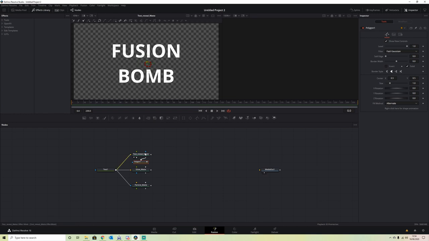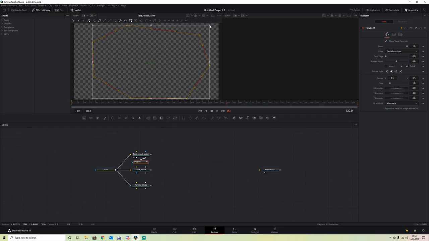So if we move to around about frame 130, where I want the text to be in full effect, I then select all of my polygon. If I press Shift and B, it'll put a box around it, and I can drag it out to full size and cover my text in its entirety.